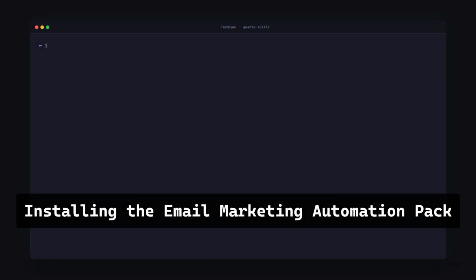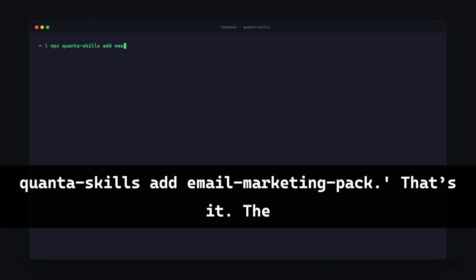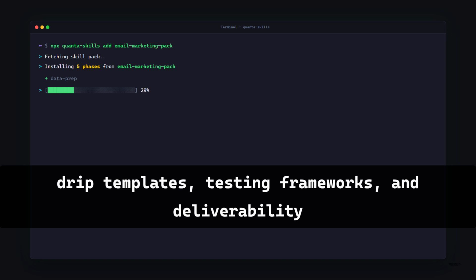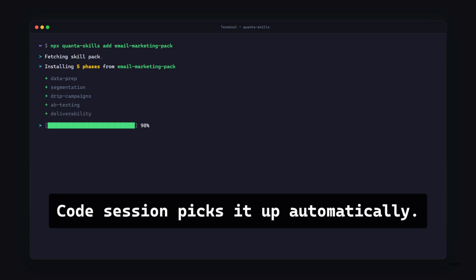Installing the email marketing automation pack takes one command. Run npx quanta skills add email-marketing-pack. That's it. The entire workflow downloads instantly. Segmentation logic, drip templates, testing frameworks, and deliverability audits. No config hell. Your next Claude Code session picks it up automatically.